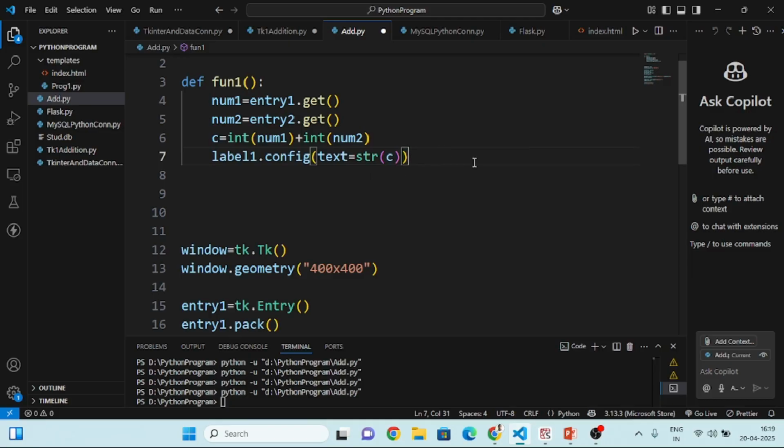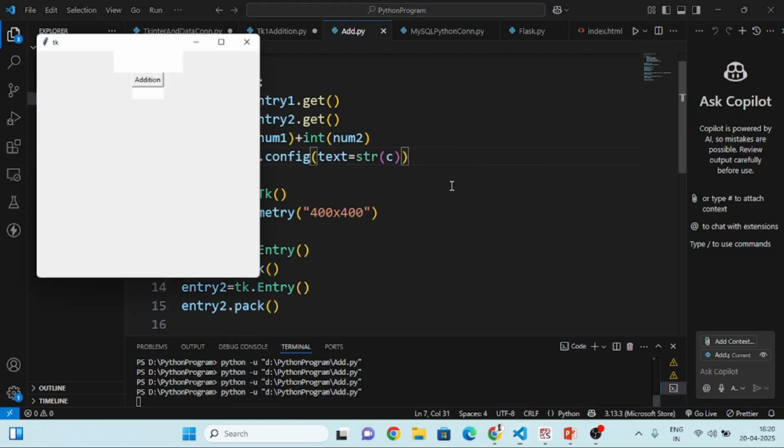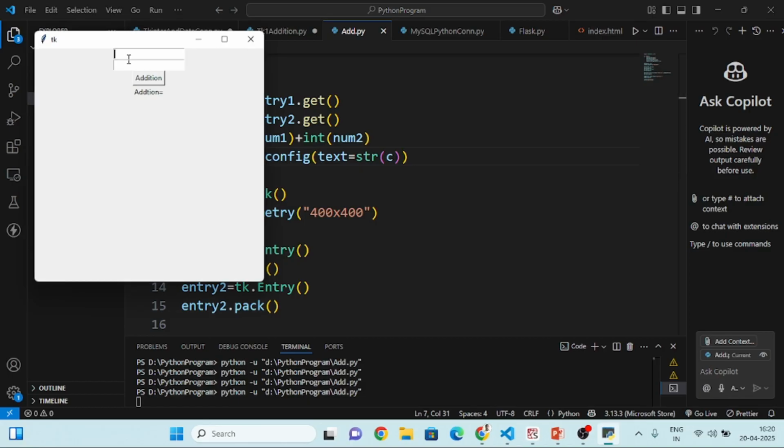So let us see whether the result is displayed or not. If I run it now, and if I enter here 34 and 12, and click on addition, it shows the result as 46. Okay, so in this way we can write a simple program using Tkinter for performing the addition of two numbers.